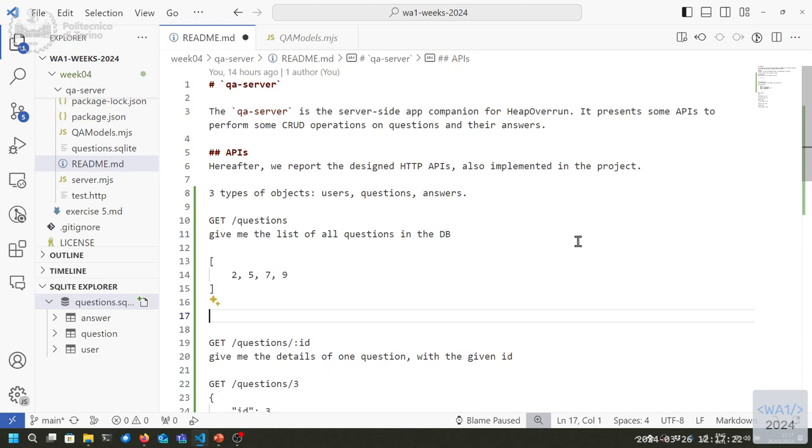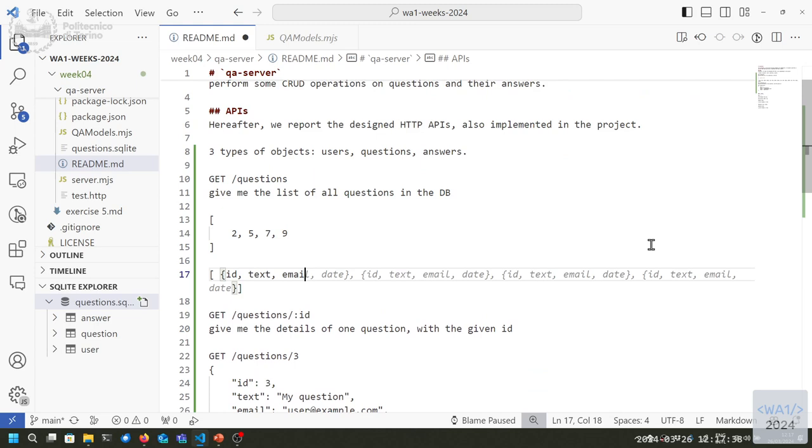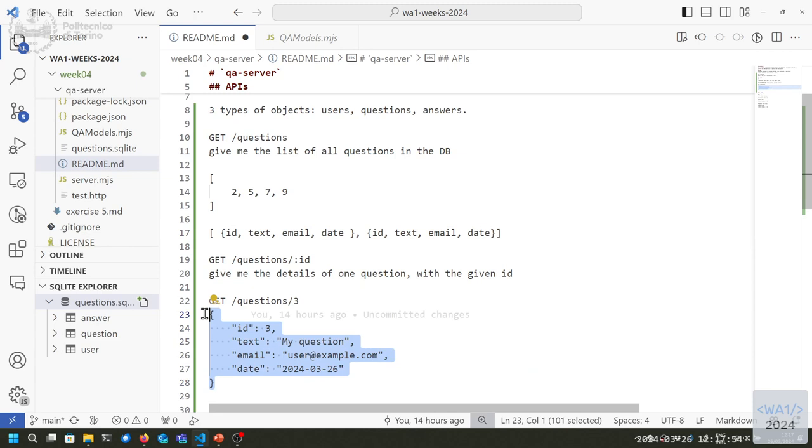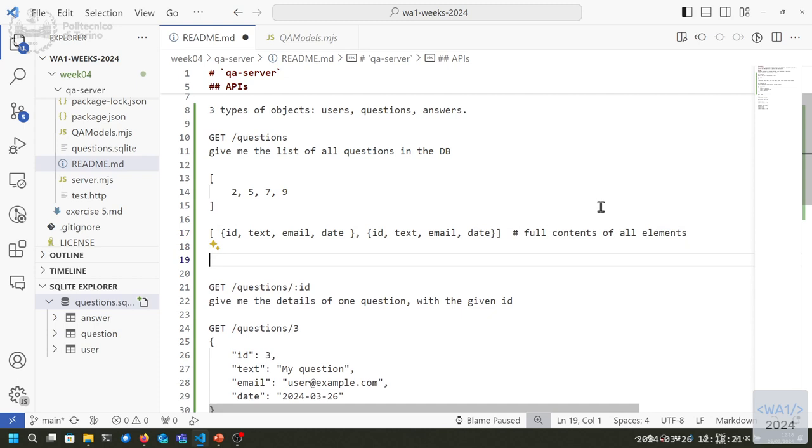Or we could provide the full objects, a list of objects with the ID, text, email, date, and then another object of the same type, ID, text, email, date. So these would be full objects, with property names and values, many objects like this. In this case, it would dump the whole table of the database, all the rows and all the columns for every row. If I have this, probably I wouldn't even need the second call because I already have all of them in the first call. So this would be the full contents of all elements. If I don't have many, if they are not big, why not?